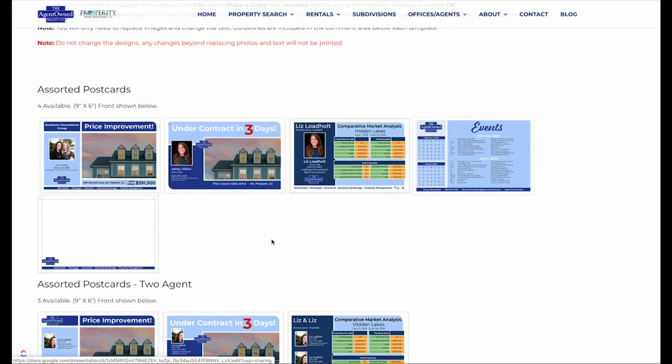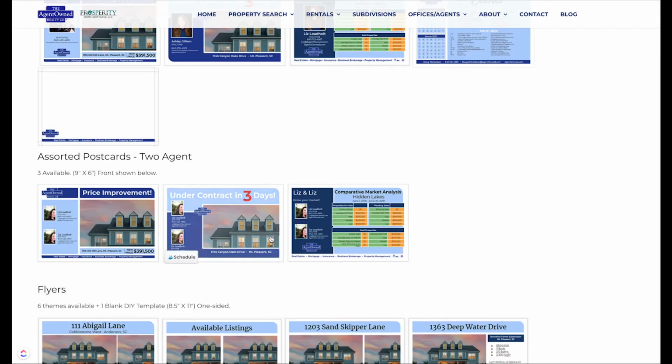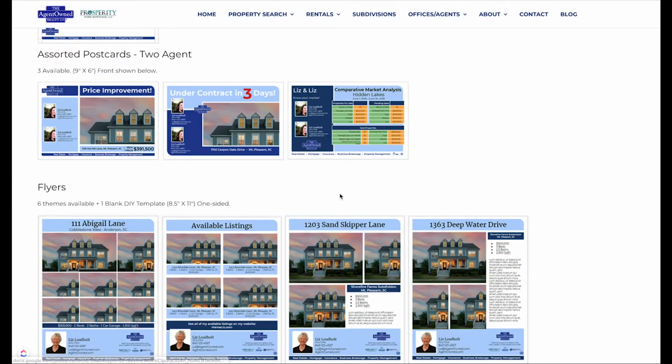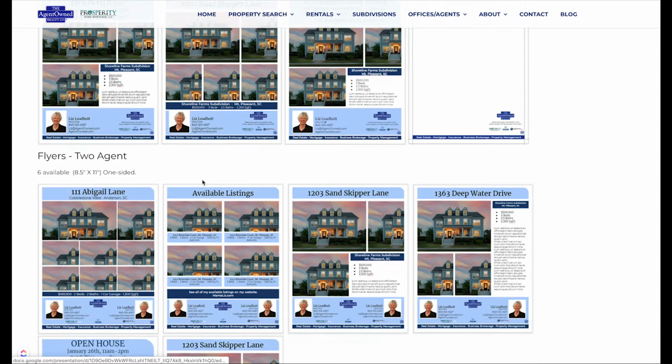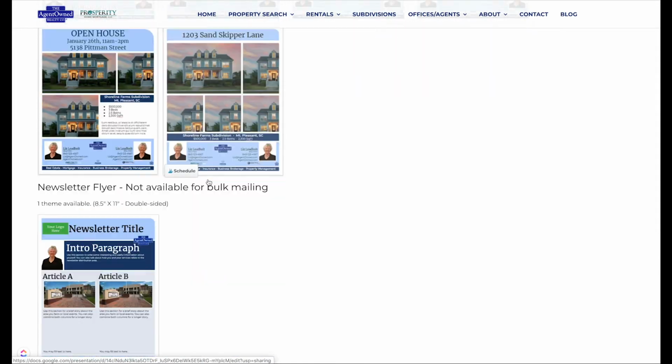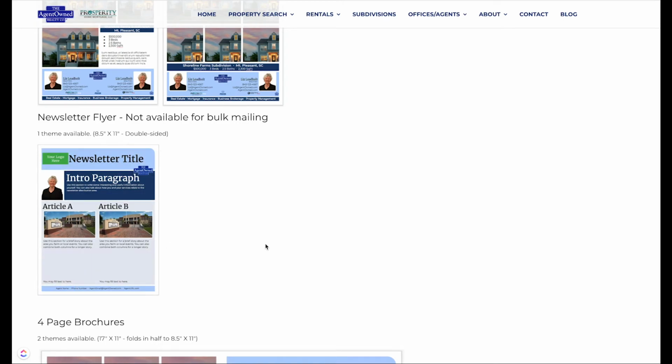And then as you scroll through, you'll see that there's postcards, there's variations for 1 and 2 agent in case you're co-listing something. There's the same thing with flyers. There's a bunch of selections there for 1 and 2 agent flyers. We have a brand new newsletter flyer. This is not available for bulk mailing, but it's fine for you if you wanted to print it out yourself and hand out, or to make it digital and post that in your email.